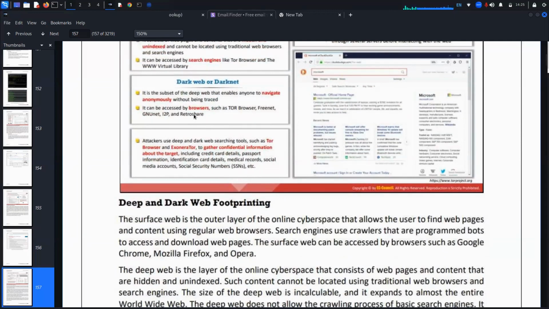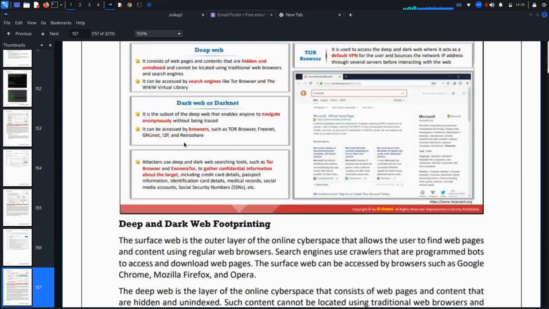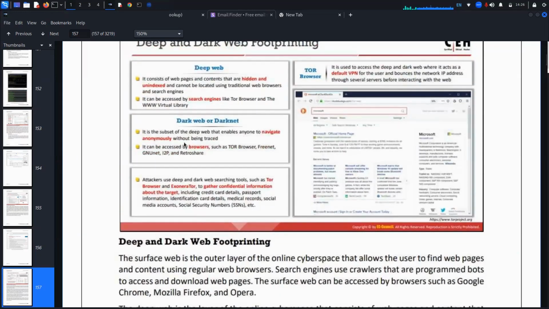DuckDuckGo can also go onto the dark web. Attackers use deep and dark web searching tools such as Tor browser, ExoneraTor, and gather confidential information about the target, right? It can be confidential information about the target which is available for free on the dark web, or you can pay some amount in Bitcoins to get a lot of data about that company itself, right? Maybe that company has leaked its data at some point of time, and that data is out on the dark web. You can buy that data as well.